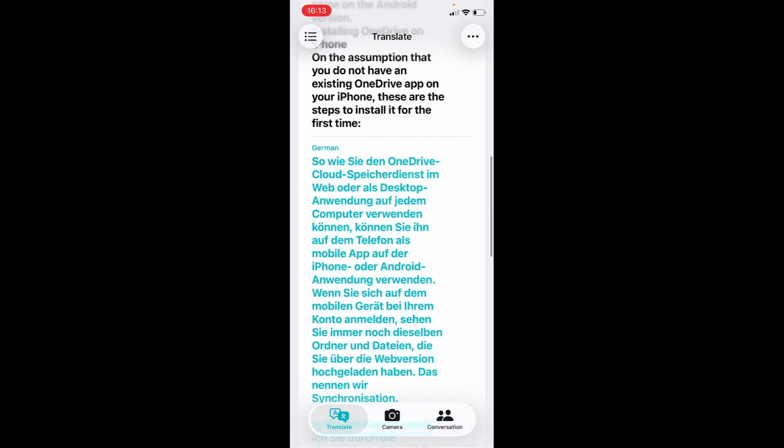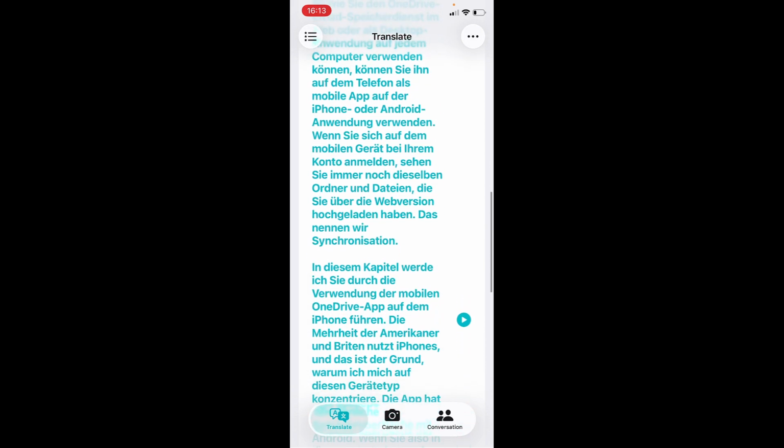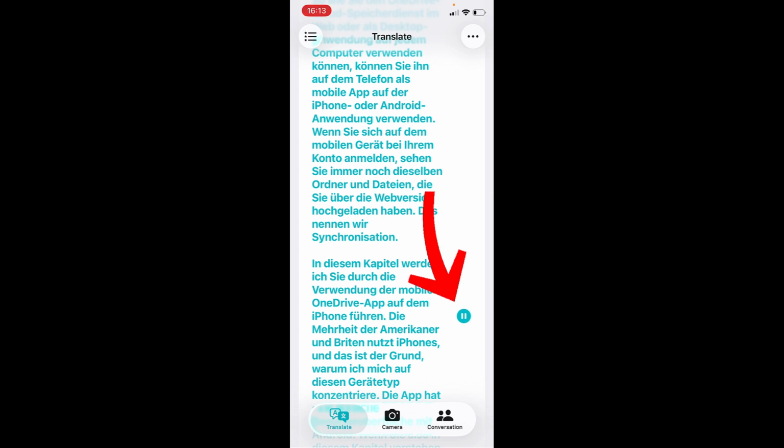So if I want to play the German version, I'll still tap on the play button. So wie Sie den OneDrive Cloud Speicherdienst im Web oder.